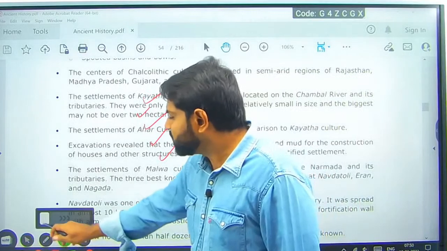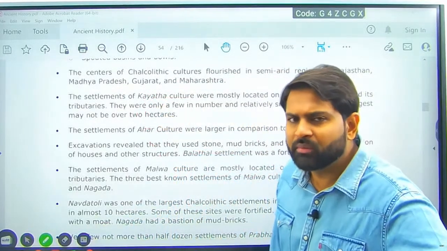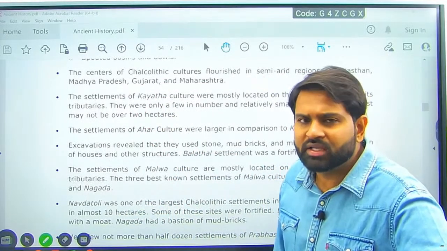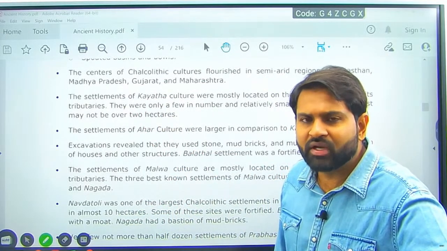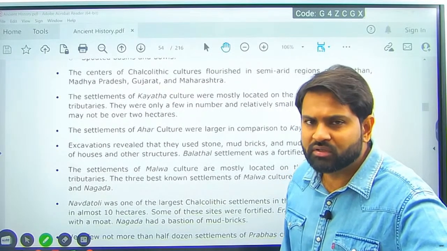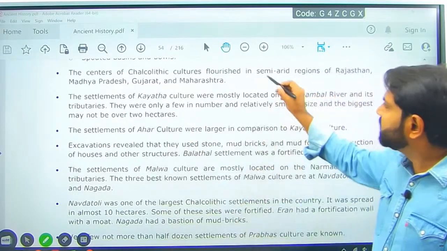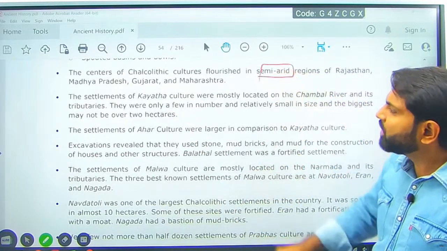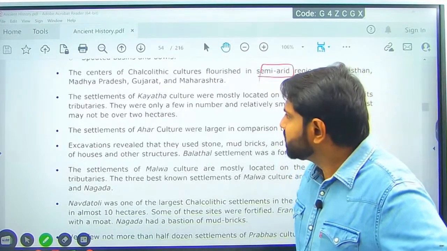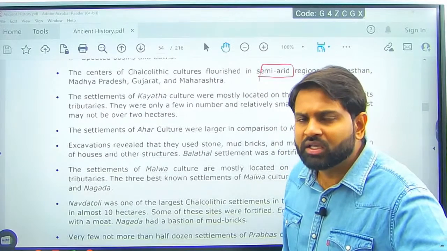Although we can't specifically go into every Chalcolithic culture and remember everything, remember red pot and designs over it. Somewhere it is black, somewhere it is white, somewhere it is having matte finish, somewhere it is having glossy finish. That is what you need to remember. The centers of Chalcolithic culture flourished in semi-arid regions, Rajasthan, Madhya Pradesh, Gujarat and Maharashtra. These are the regions, as I said, central and south India, where it has dwelt.